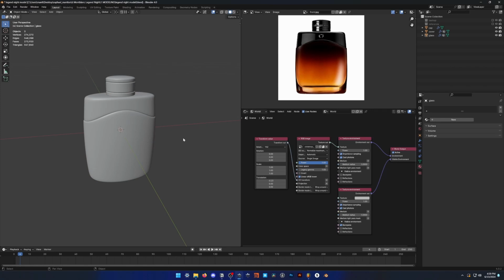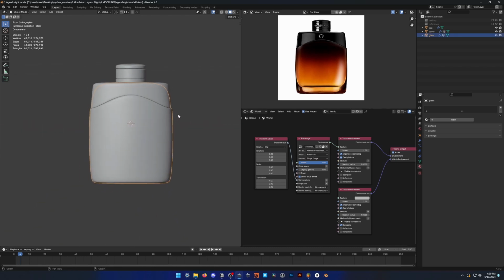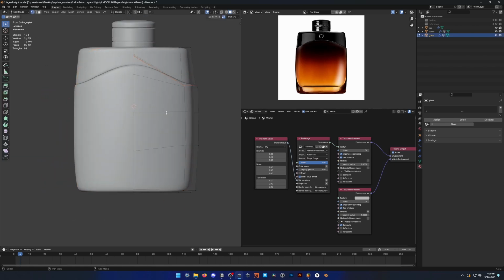All right, here we go, part two. We are going to be doing the shading today. So let's do this. Actually, before I do that, in the modeling tutorial last time, I completely forgot to model the liquid inside the bottle. So let's do that real quick.